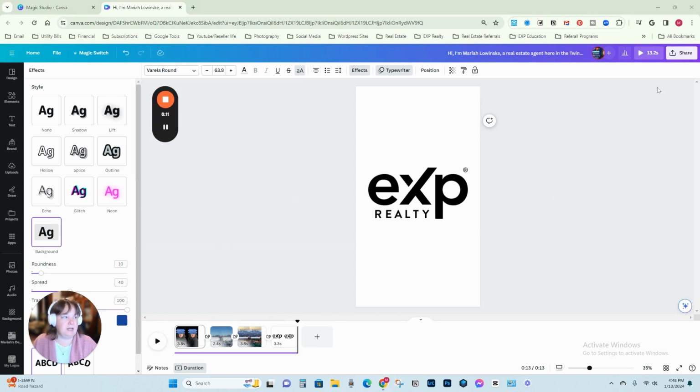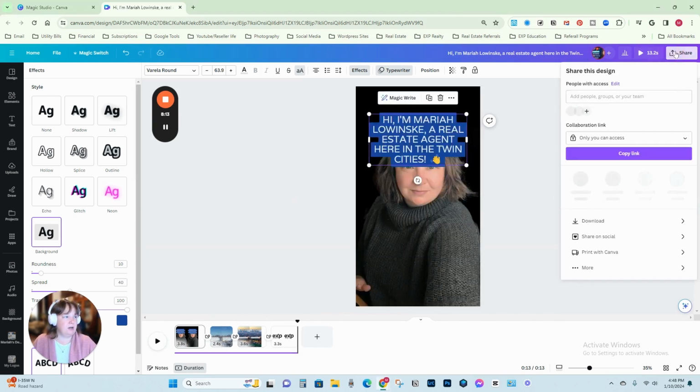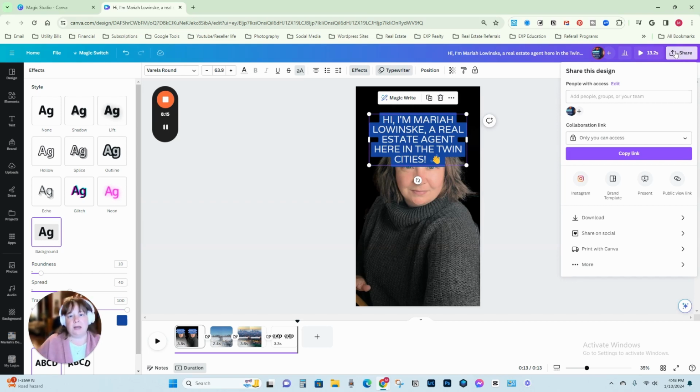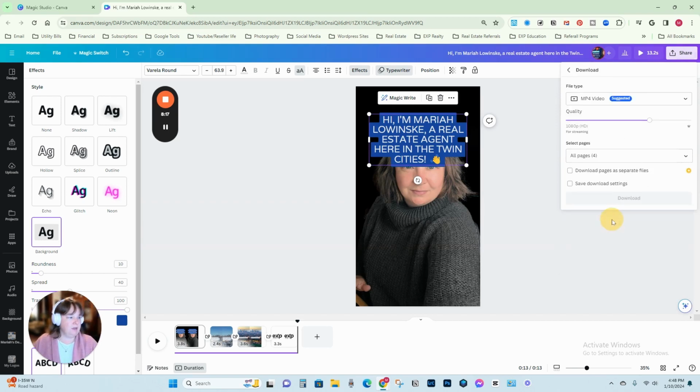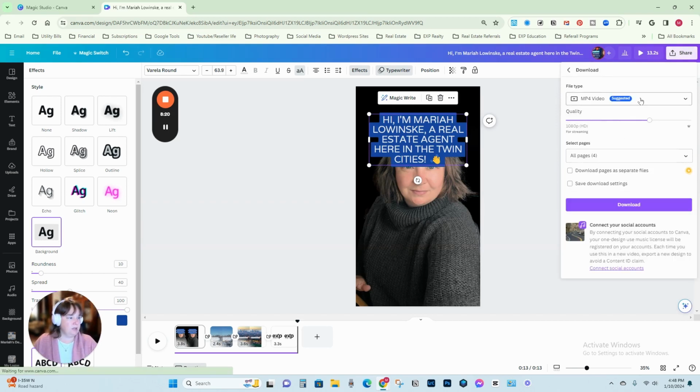So when you're done editing your video and you're ready to share it, all you have to do is in the top right corner, go ahead and click share. And then we're going to click download. We want to download as an MP4 video, all 4 pages. And you can see right underneath the download button, there's this interesting connect your social accounts.